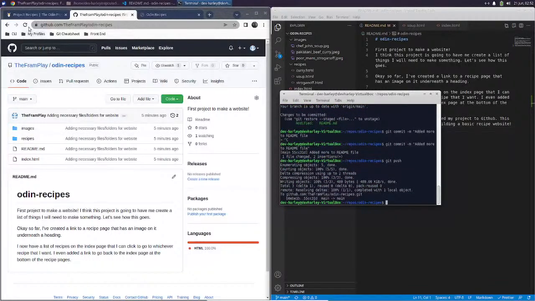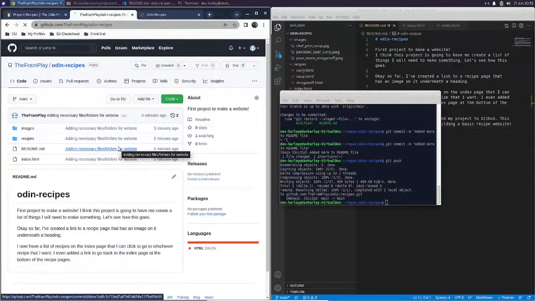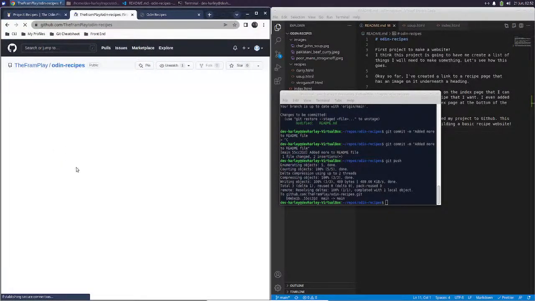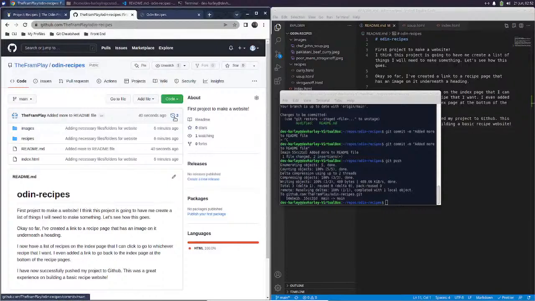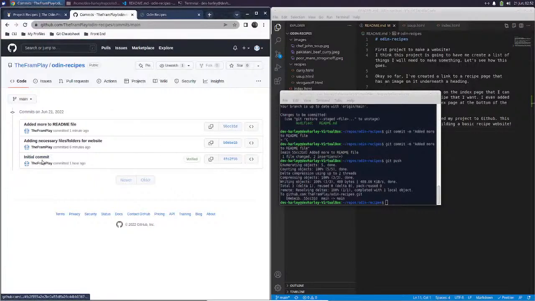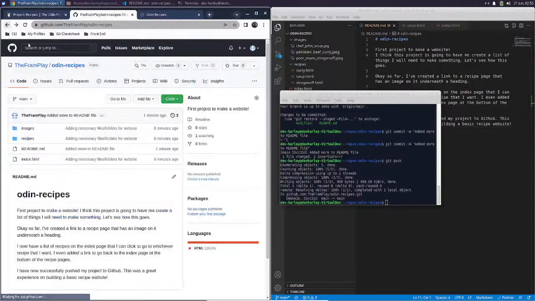Okay, there we go. Now we can actually see what we recently pushed: Added more to README file. So now we can see what we've done. See, now we got past 3, right? Initial commit, and then added necessary files, folders for website, and added more to README file. Very cool.